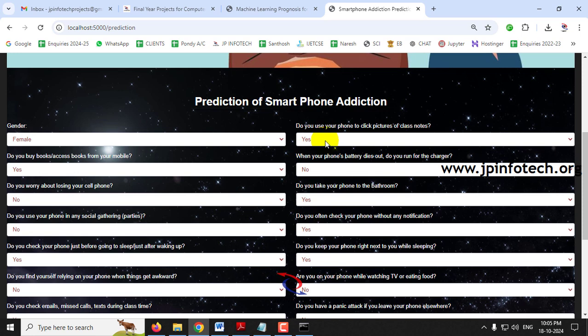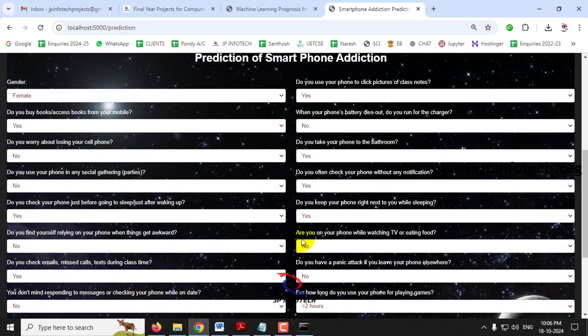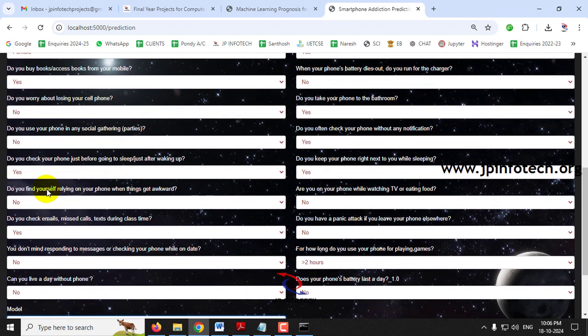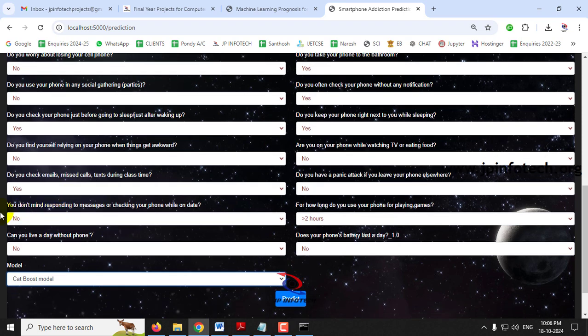Gender female, and for the no cases: when your phone battery dies out, do you run for the charger? No. Do you worry about losing your phone? No. Do you use your phone in social gatherings? No. And do you use your phone while watching TV or eating food? No. Do you find yourself relying on your phone when things get awkward? No. You don't mind responding to messages? No. Can you live a day without your phone? No. And how long are you using it? Greater than 2 hours. And does your phone's battery last a day?